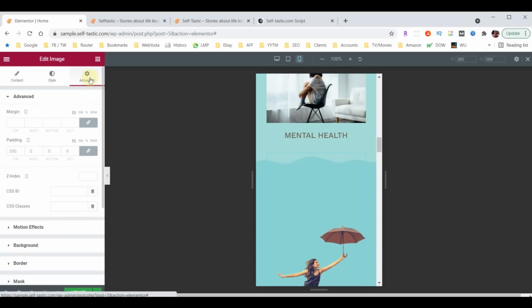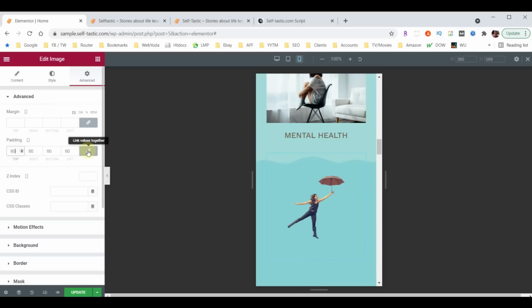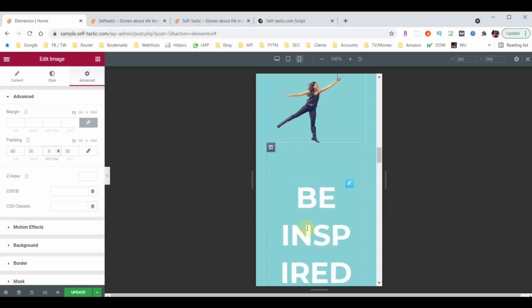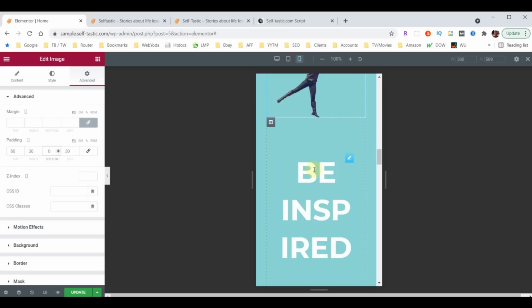And we'll go into Advanced. We'll do 60 at the top. We'll unconnect that. We'll do 30 on the left, and we'll do 30 on the right. At the bottom, we'll do 0. Now we want to work on this piece to bring it up a little bit and make it smaller.